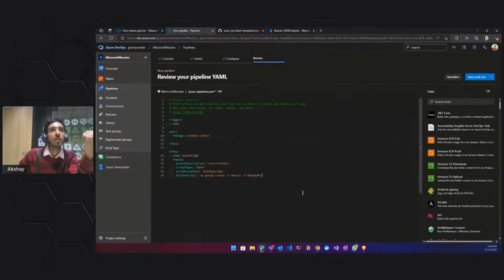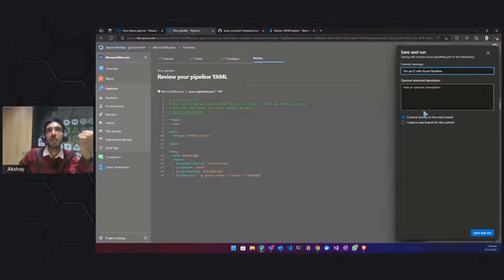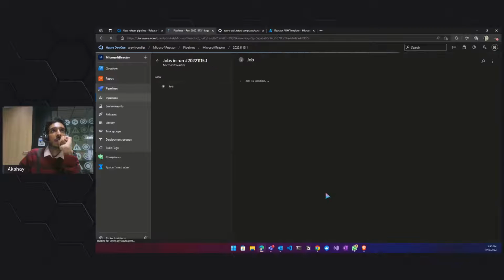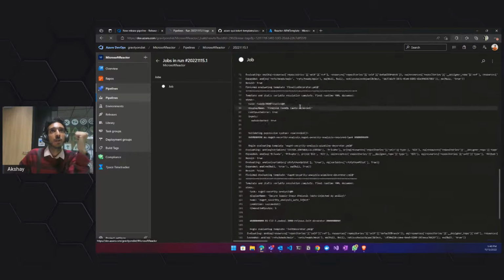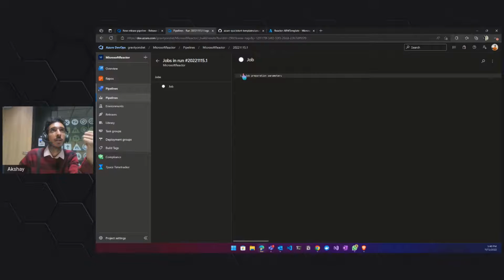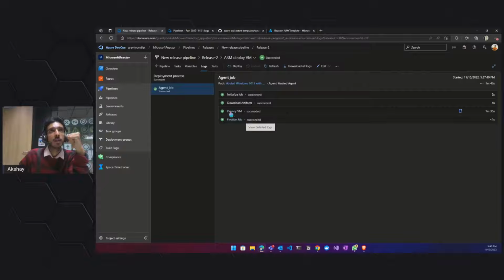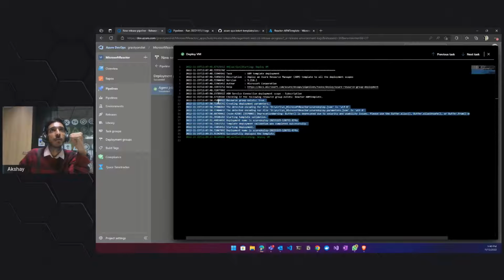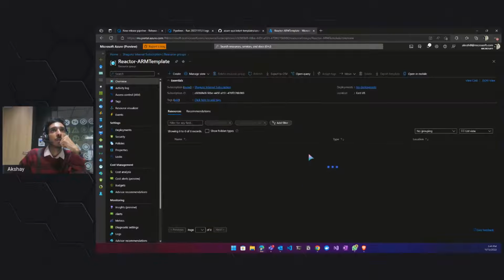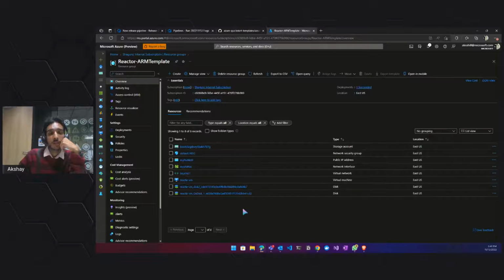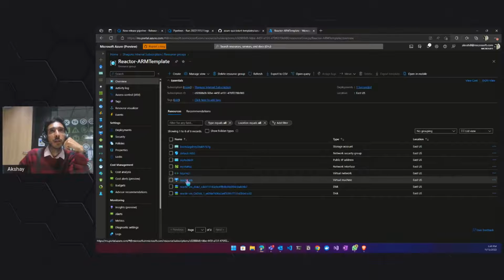Okay, similarly, we can just save and run this. We're committing directly to the main branch. We can even create a pull request and then do it. Let's save it here. You'll see that the pipeline was created. It's the same thing that we see over there. It is evaluating your pipeline. Okay, so this was the release pipeline that we had. The deploy VM has succeeded now. Let's go back to our resource group and you'll see all the resources are here, the way we defined them, the VM and other things.